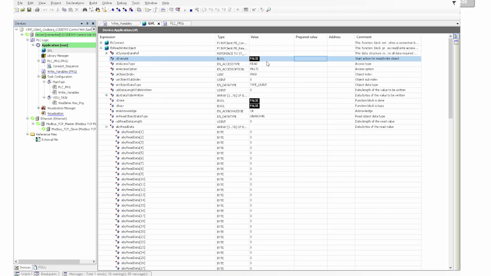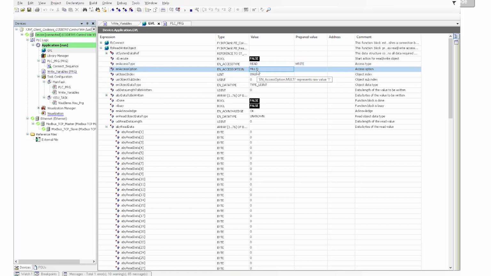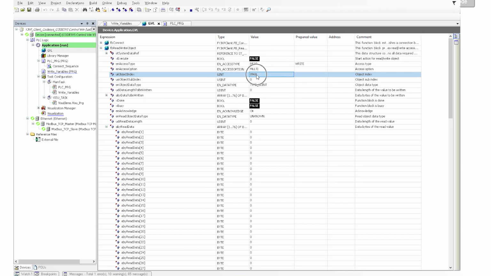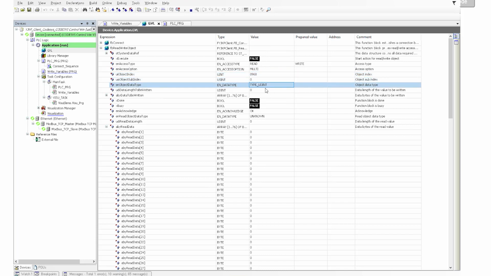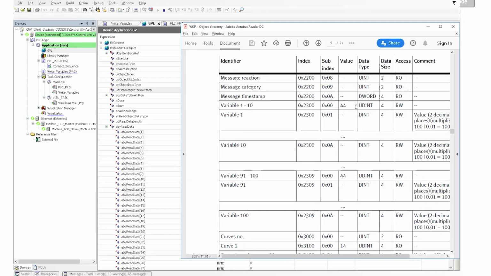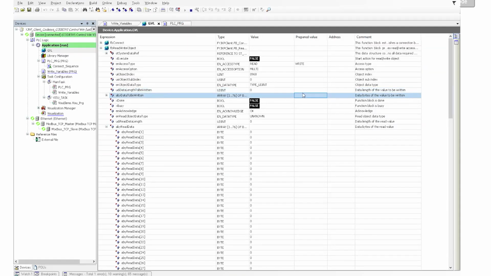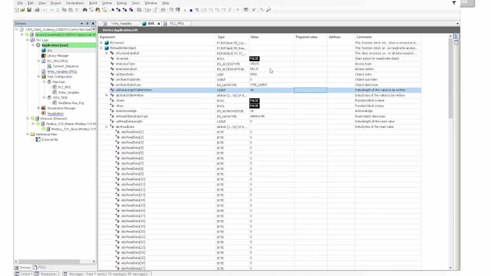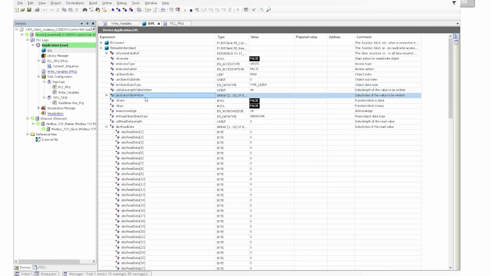Now, how to write. If you wanted to write, the only thing you change here is you change this to write. We are still writing multiple objects. We're still writing to the same index and the same sub-index, the same data type, but now I have to specify the length of the data that I'm going to be writing. And the length of the data is 44. So now I can type in 44, force it, and write those values. And then here I have to specify which data I'm going to be writing.